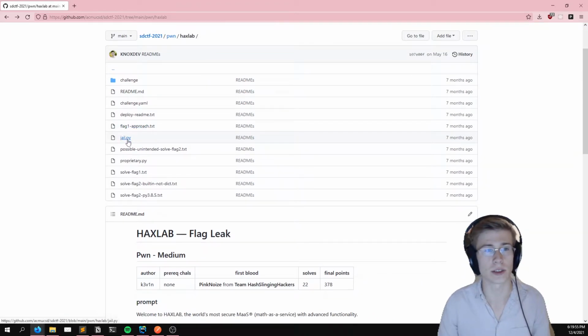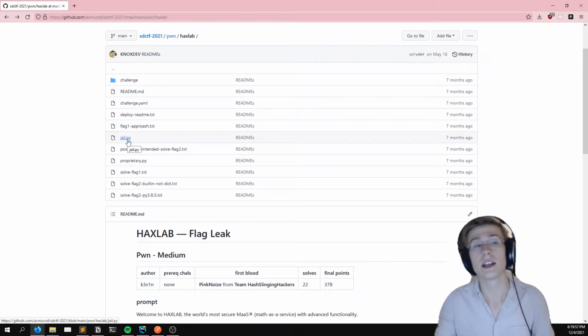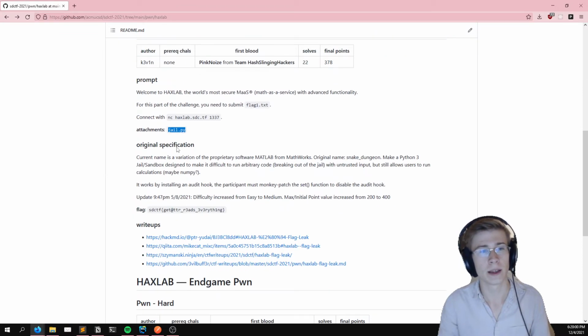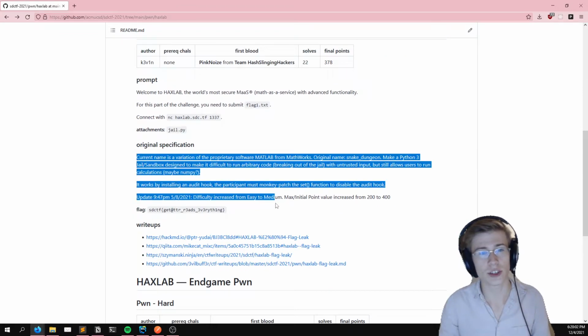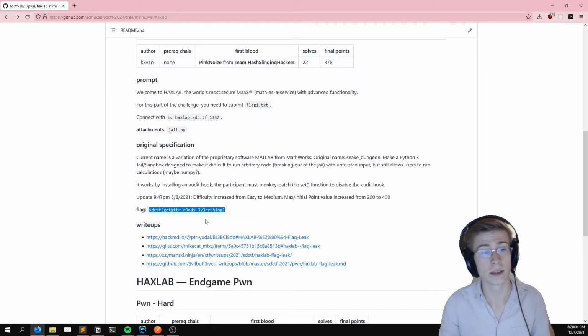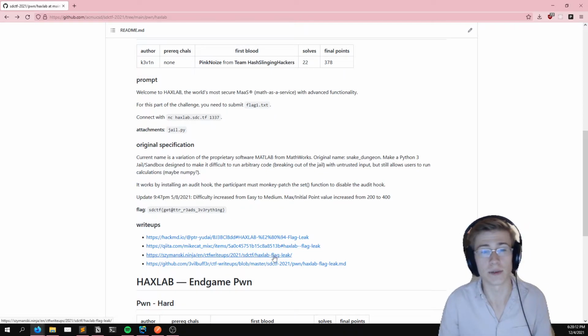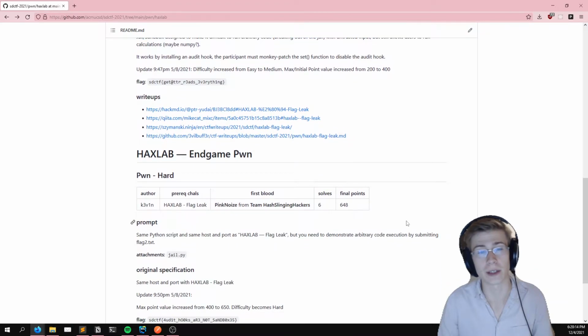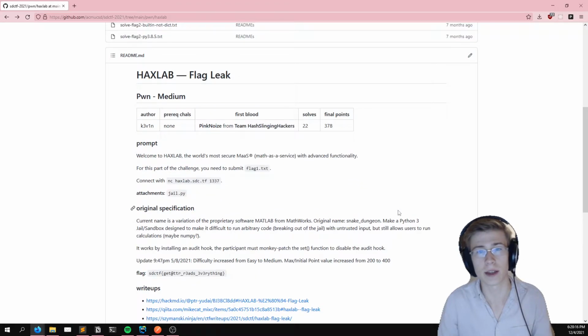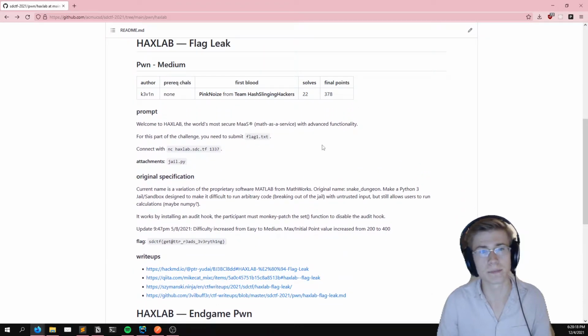As a solver of this challenge, you get access to jail.py here, the original specification, again, the old flag, don't turn it in, and some write-ups, so that if my explanation is not thorough enough, there are lots of different ways of looking at it and ways that people have looked at it. Thank you so much, by the way. Anyone that does write-ups, you are awesome.